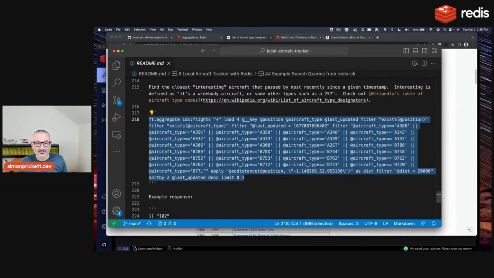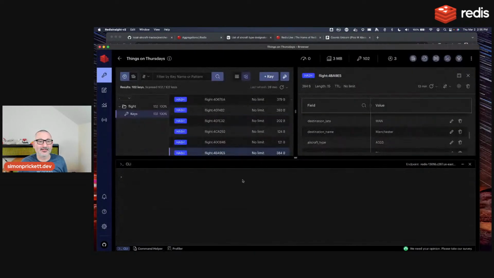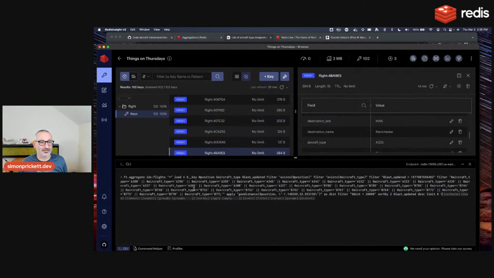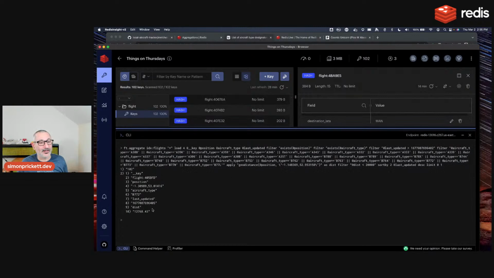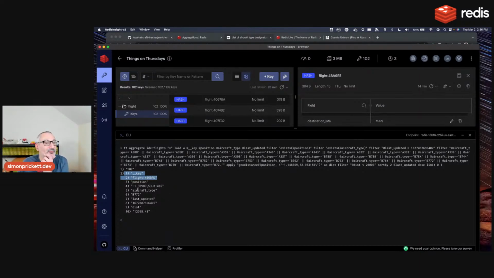And because we've got a frozen database here and I'm not updating it, I kind of know what we'll get, but let's run it anyway. So what we get here is the key back. So if we need more information about this flight, we can ask Redis about that. We'll look at that in a moment. And then we get the fields back that we put into the aggregation. So the things that we wanted to consider or filter or work with.